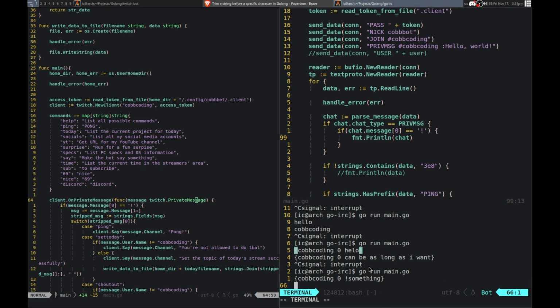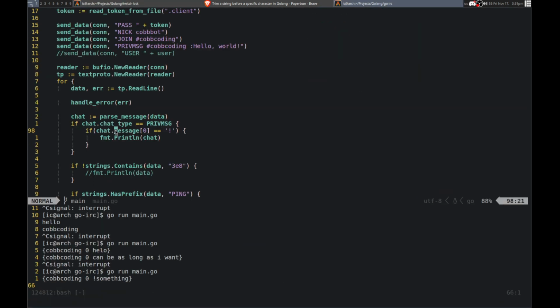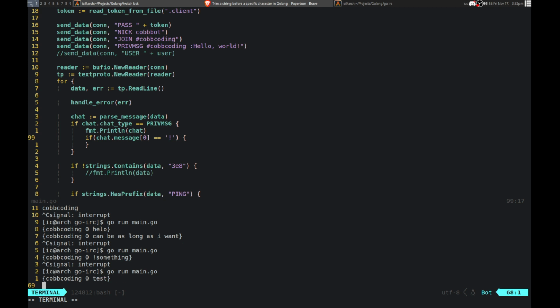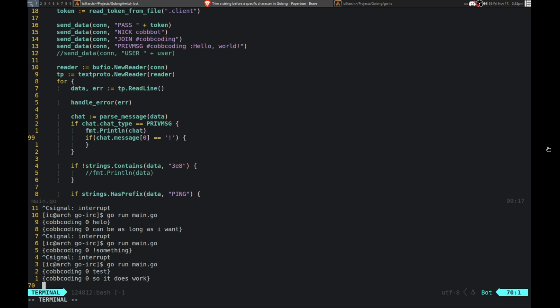Alright, so let me actually change this back so it doesn't just print it there. I just want to print it the whole time. But here we can actually set it to be a command equals true. Okay, that's pretty cool. So now if I run this, okay, so it does work. Alright, so that is very cool.